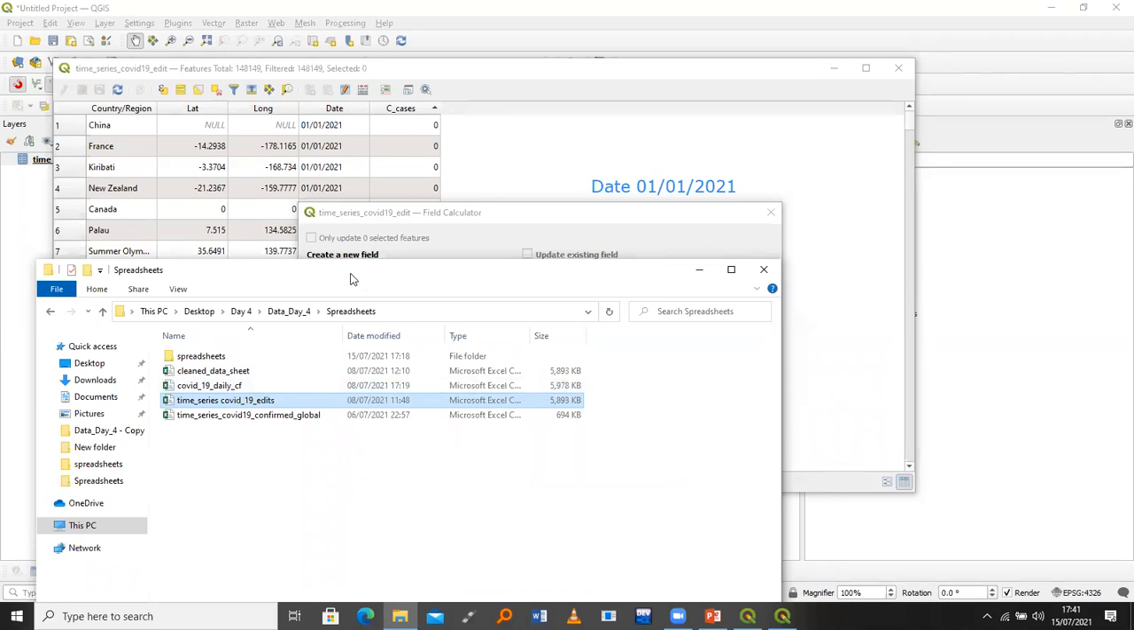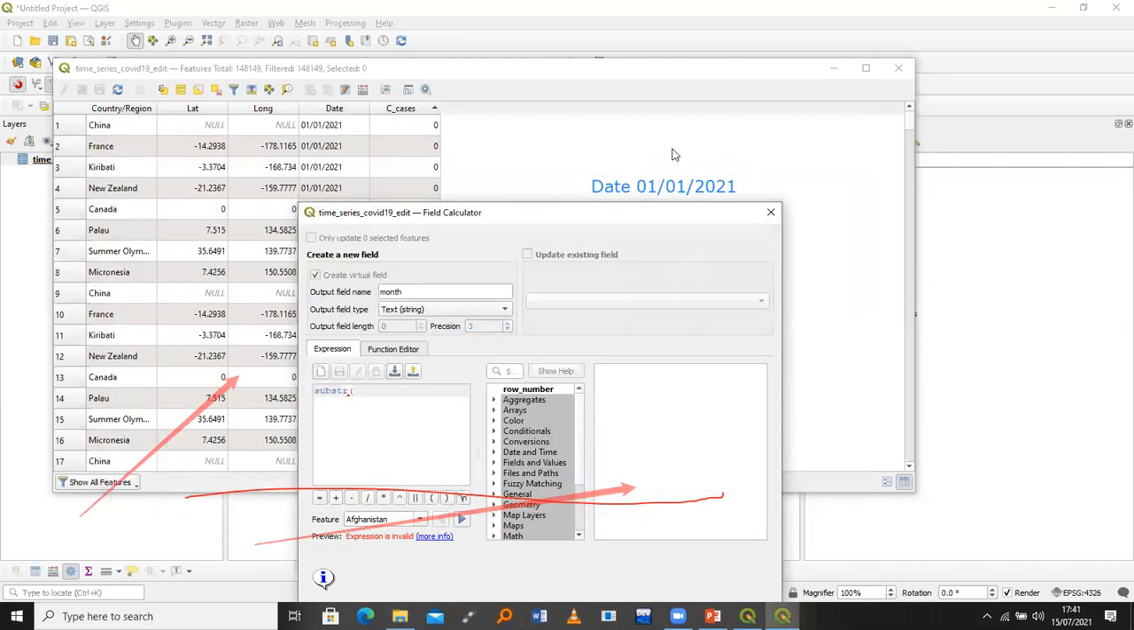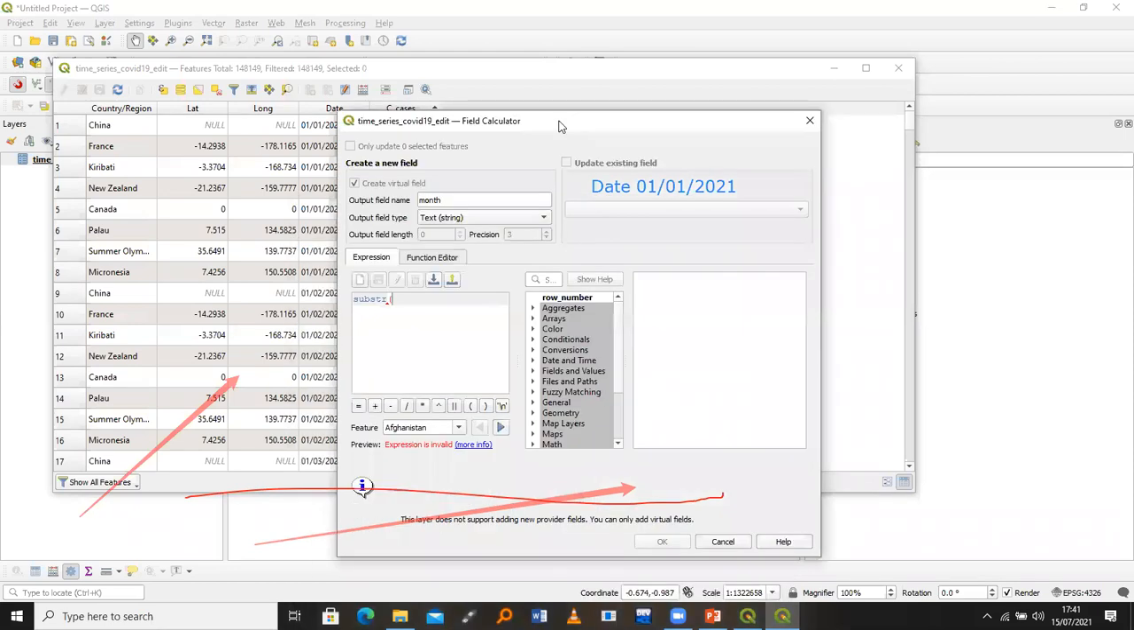Yes, Jesse. You can show them which one to use. You use this one, the one I've highlighted, time series COVID-19 edits. You see this? Oh, what is this? Are you seeing arrows on my screen? I don't know where they came from, but just leave them alone and we continue.